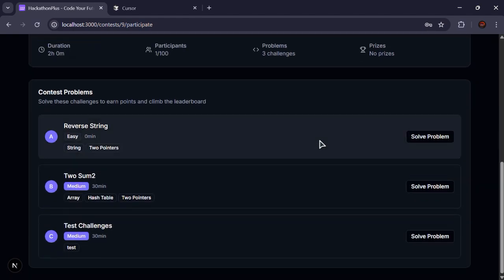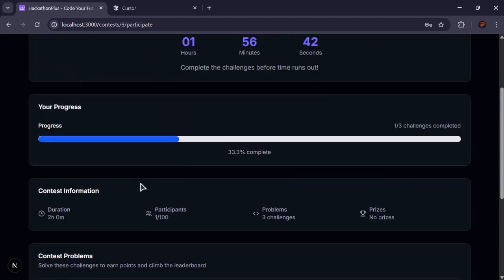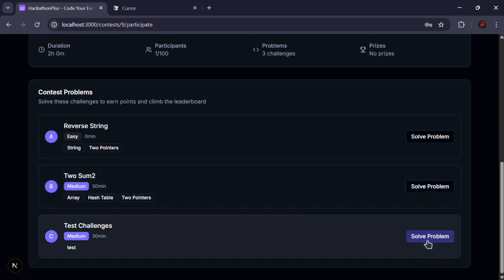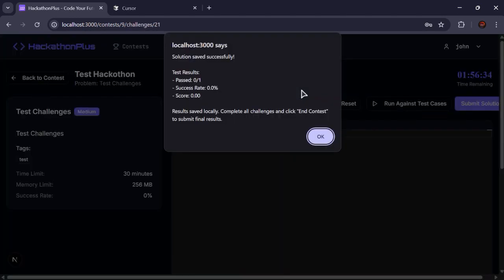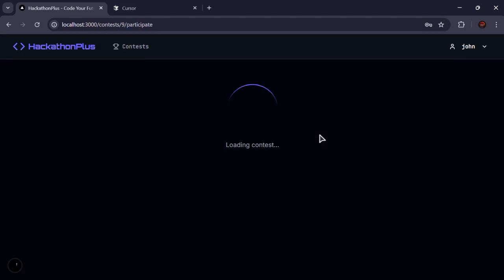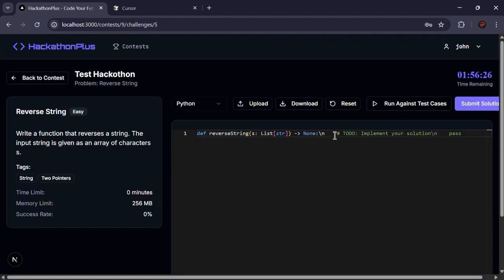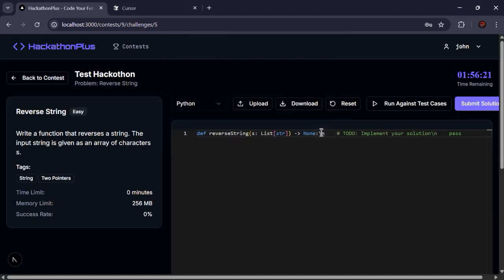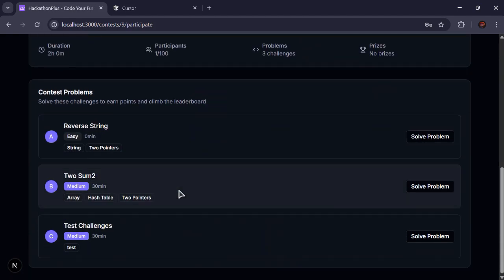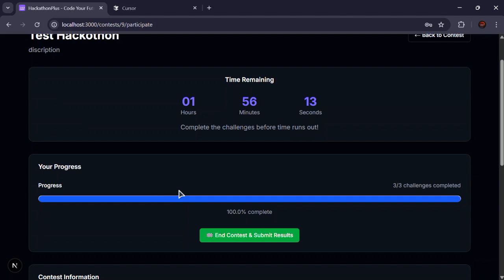Like that, we can solve all challenges bound to the contest, and then it shows the result, and after the contest ends we can see our place. That's all about our Hackathon Plus application.